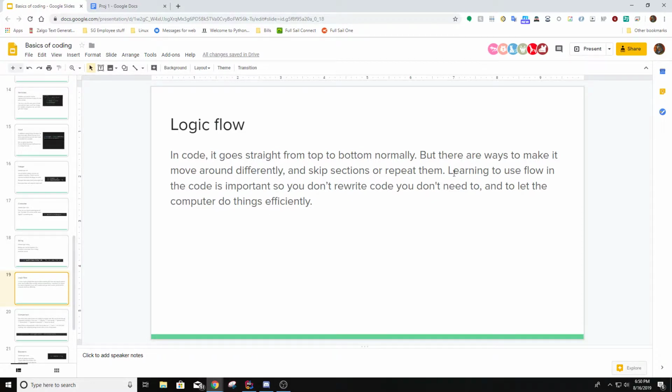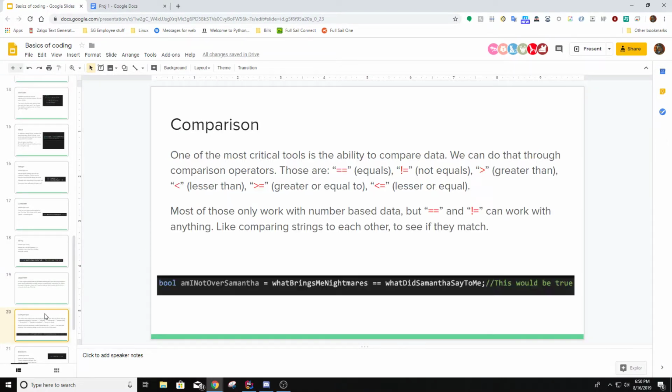So a big part of flow control is that we want to make sure that we're not doing redundant instructions, or instructions that we only want to use sometimes. That those are taken care of, that they have a way to get into those.